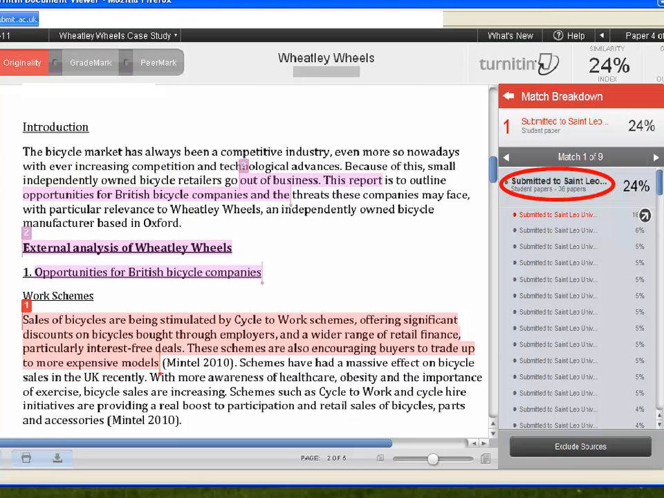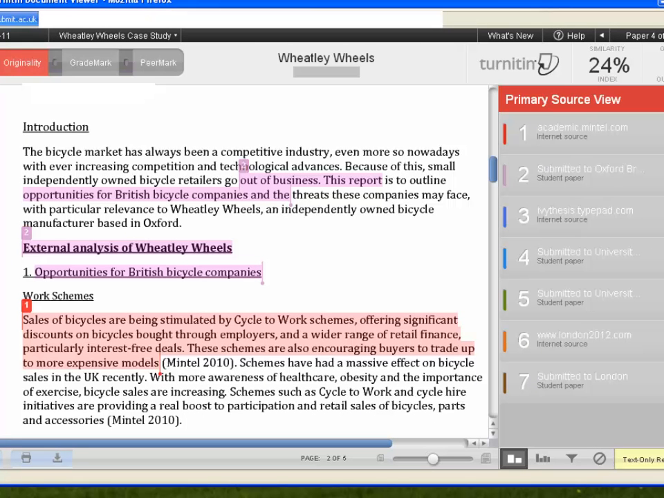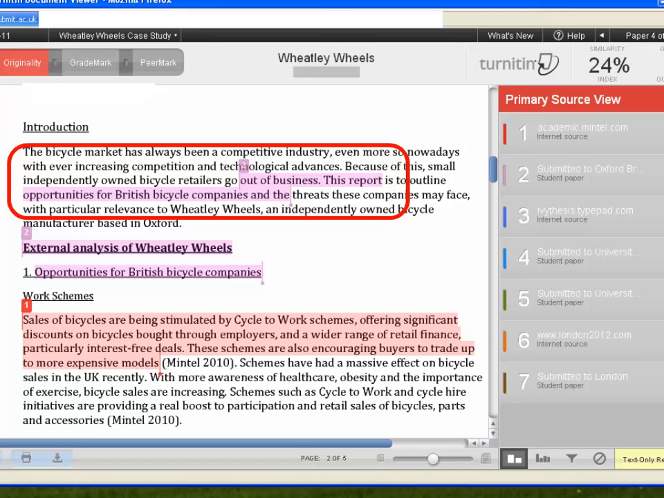TurnItIn also matches papers to works submitted by other students at the same university, helping instructors identify cases of potential sharing or copying. Of course, some matches are merely common phrases, such as this next example. In all likelihood, another student in the course, or a similar course at the school, completed the same assignment and used the same series of common words.